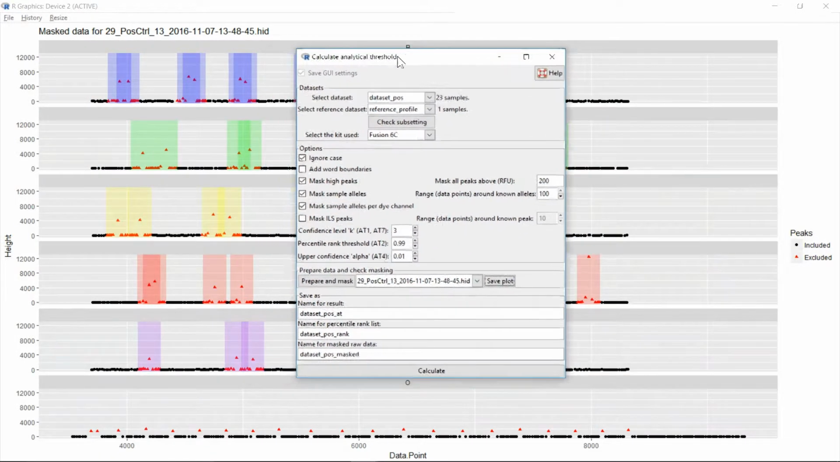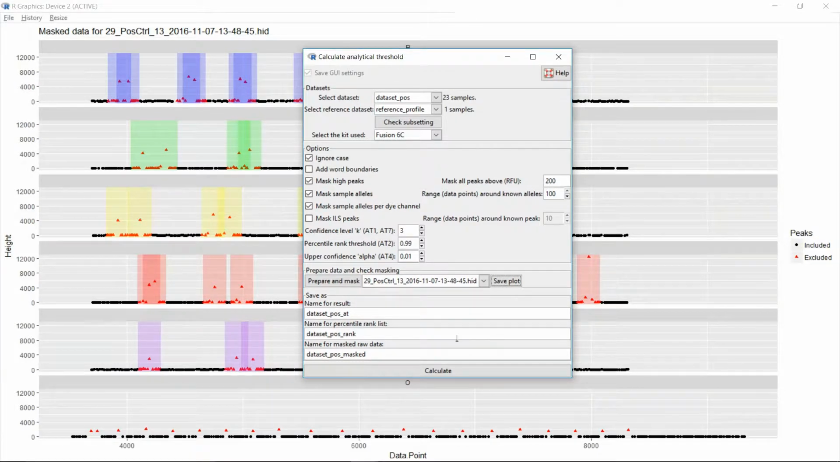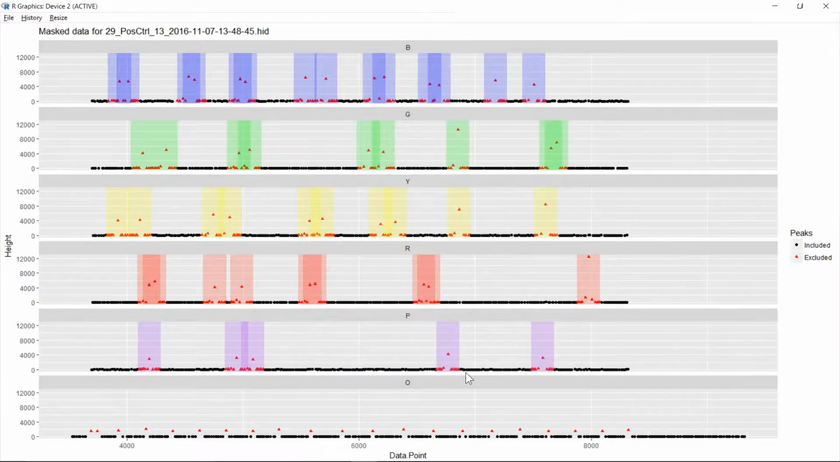Okay, now when we have saved an image, we can continue to actually estimate analytical threshold. The result will be saved in 3 different data sets. One for the actual result, and one specifically for method 2, which is the percentile rank threshold method, and then one data set where we can inspect and see which data is actually included in the analysis and not. So I click calculate. Now we'll minimize this plot.